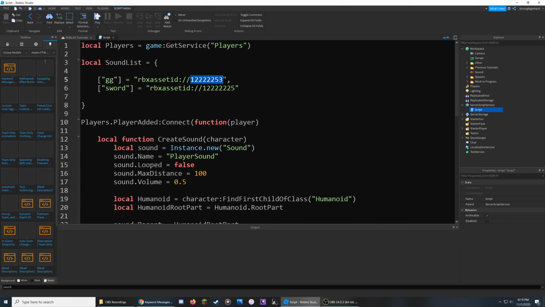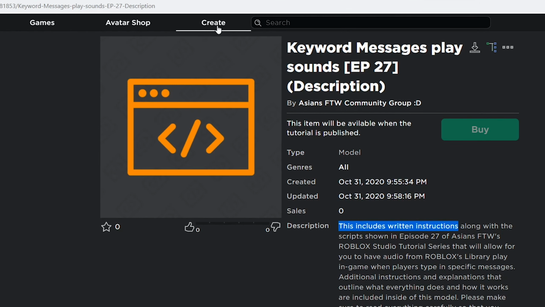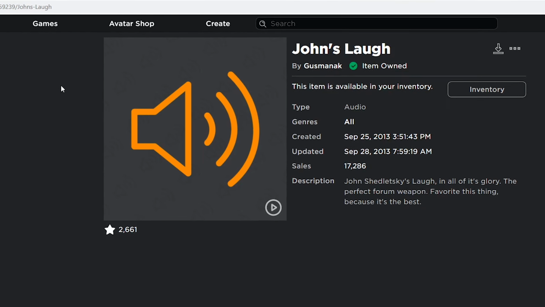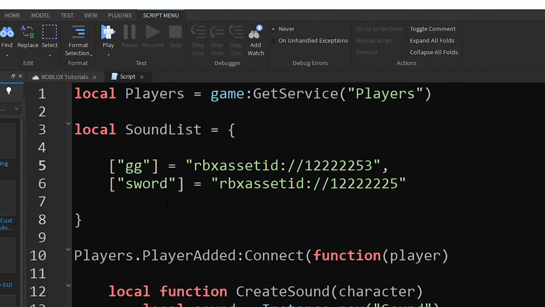In order to find one of these IDs, you can go to the Roblox website, click Create at the top where it might say Develop, click Library, select the Audio tab at the left side, and you can search through as many audios on the website as you would like. Once you've found one that you want to use, go to its page, go to the web address bar that contains a link to wherever you are on the Roblox website, and copy the string of numbers that appears in the link. So we could select it, right-click it, and click Copy, and then we can go back into Roblox Studio.